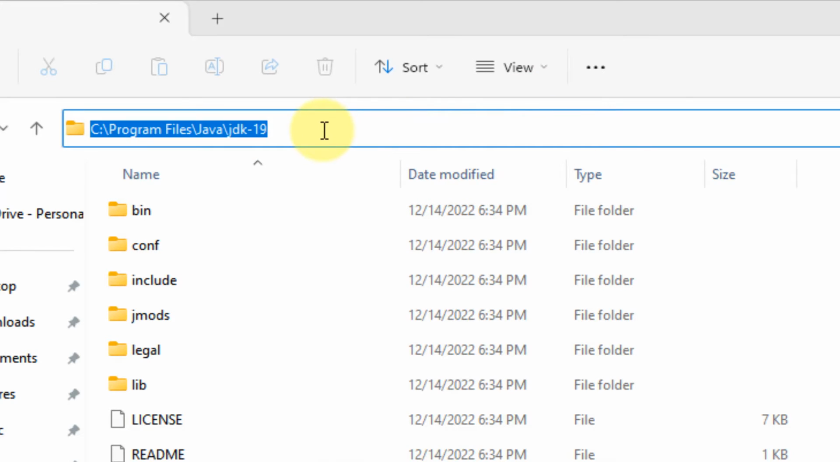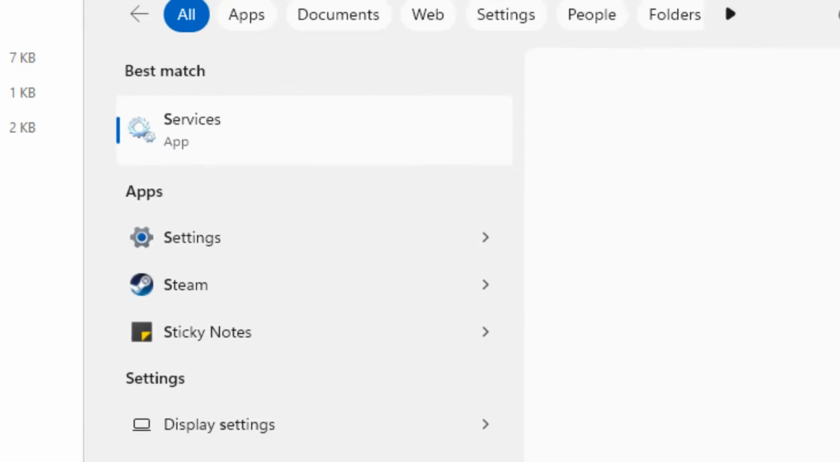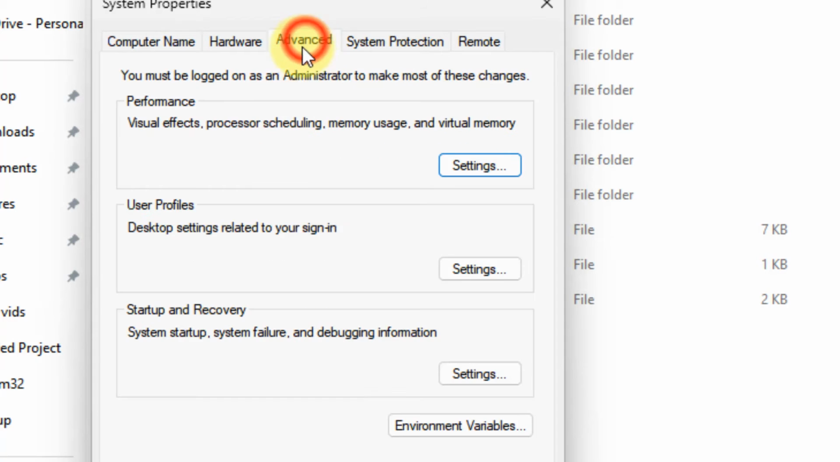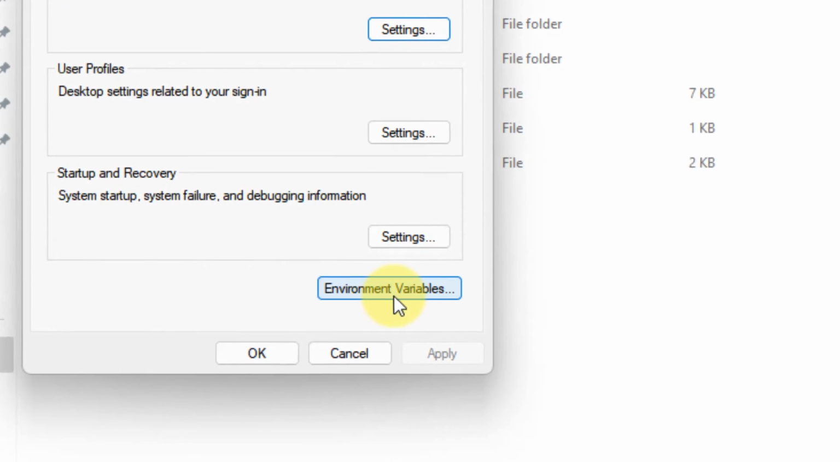Now this path we will have to edit in the environment variables of our Windows 11 computer. So let's see how to do this. So just search sysdm.cpl in the search box. Click on sysdm.cpl. Now click on Advanced tab and click on Environment Variables.